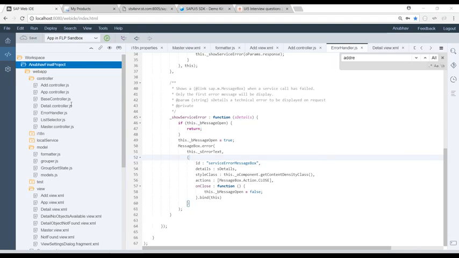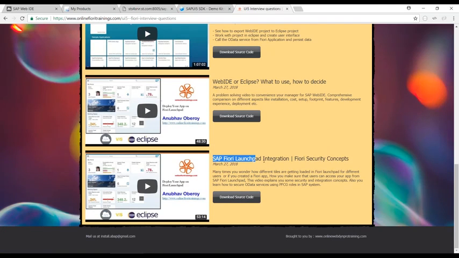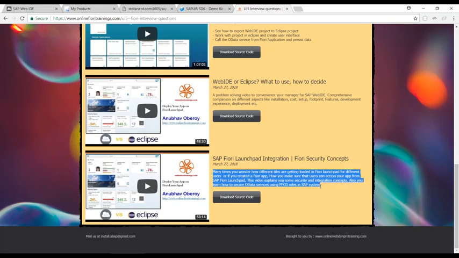Is it possible to share a small example video for cross application navigation? It's already covered here. Cross application navigation, watch this video, how to do cross app navigation. I knew you were going to ask this question. I already created a video because I know what kind of questions come.